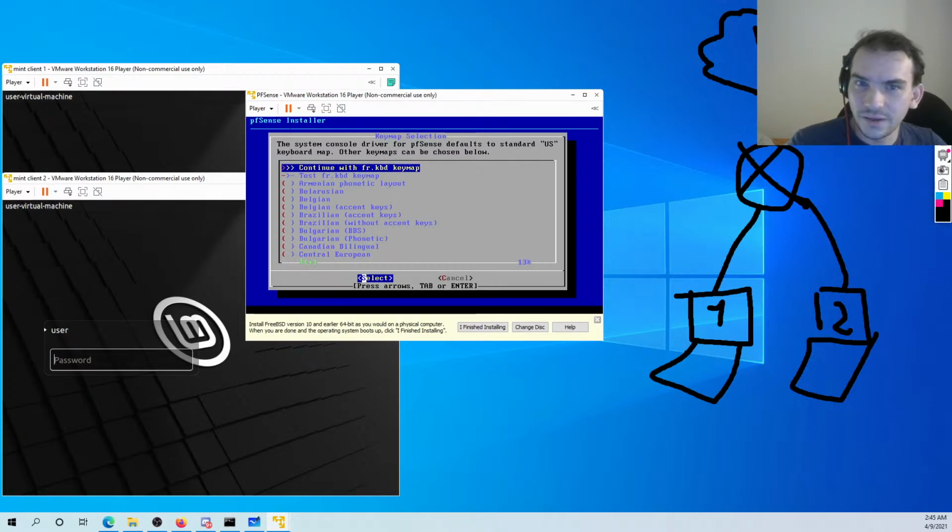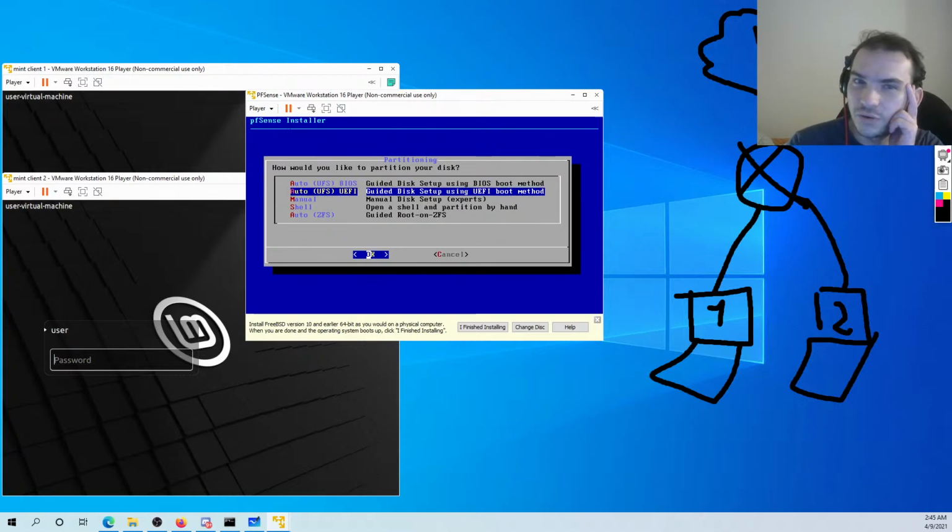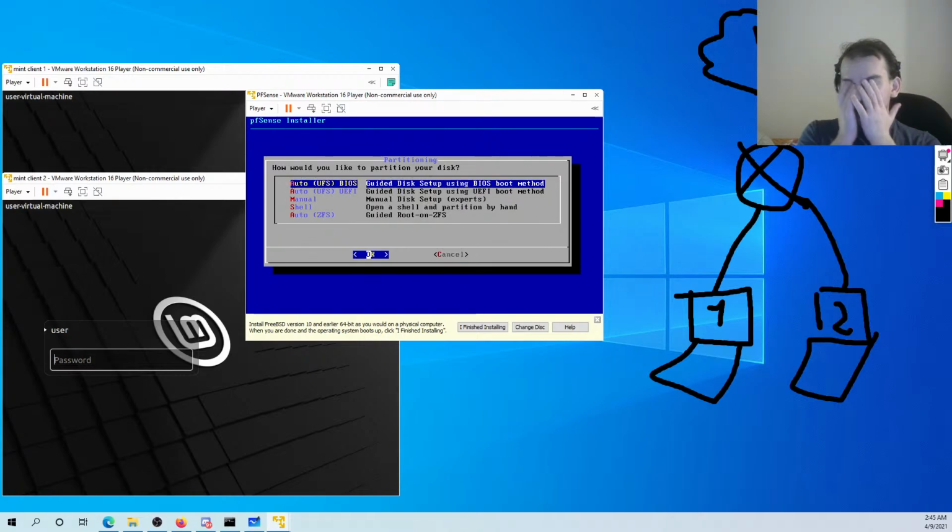And then continue with whatever key map I chose. I'm gonna use... So this is where it gets interesting. It's either auto BIOS or auto UEFI. I actually don't know how. Wait. Well, United States of America for mine, right? Most likely BIOS is gonna work.